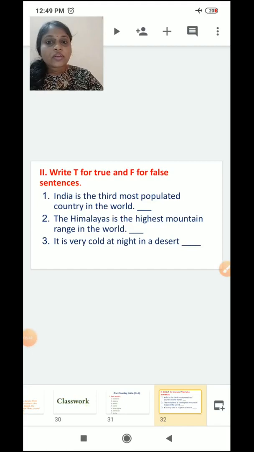Now, Roman number 2. Make Roman number 2 and write the heading. Write T for true and F for false sentences. Some sentences are here. If the sentence is true, you have to write T, and if the sentence is false, you have to write F. So write the heading now.